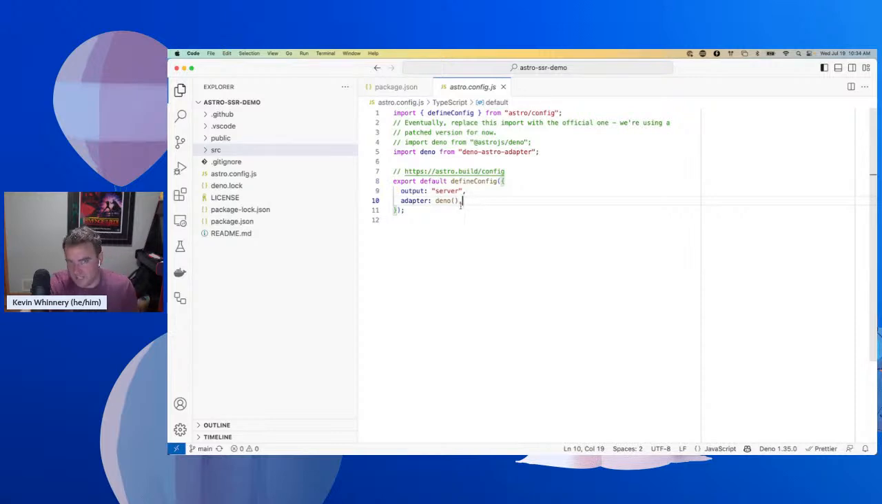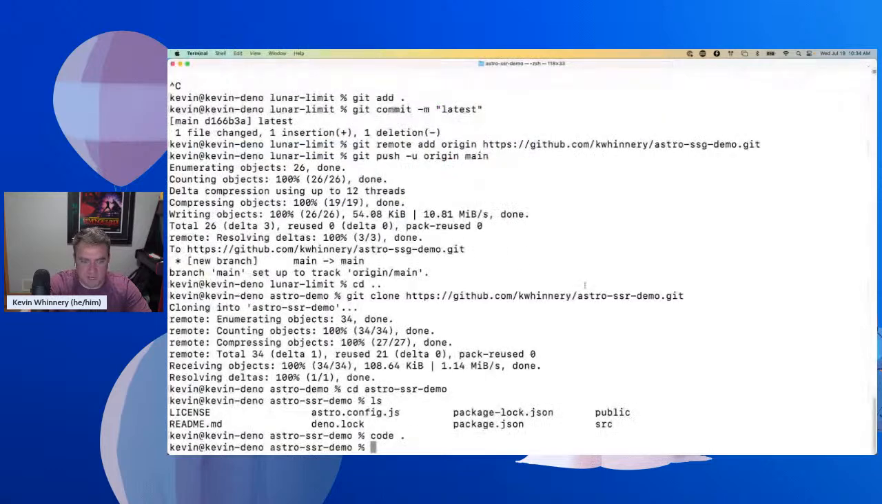There's a Cloudflare adapter if you're going to run on Cloudflare. So if you're going to use one of the two available edge hosting runtimes, this is where you would make that configuration. And then the public folder is just going to be static assets, and the source folder we'll get into in a second.